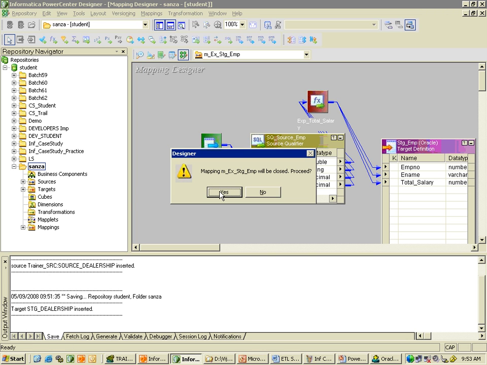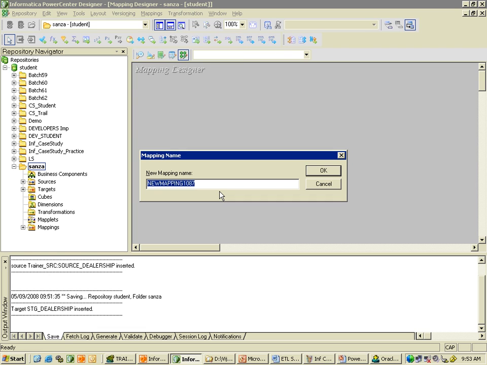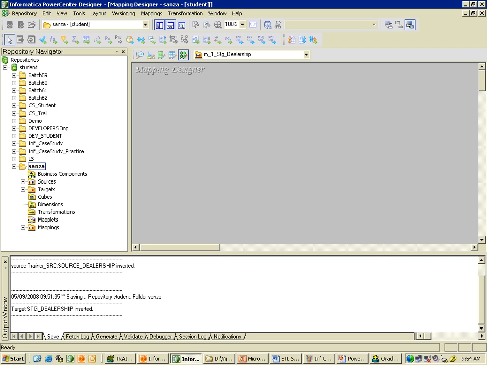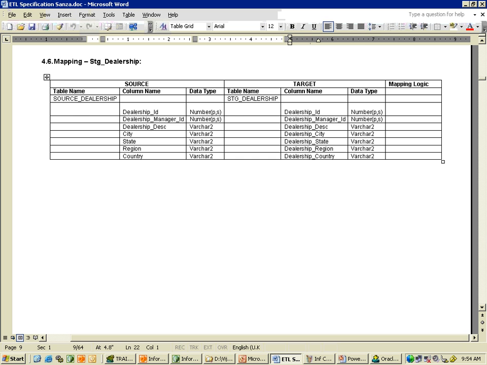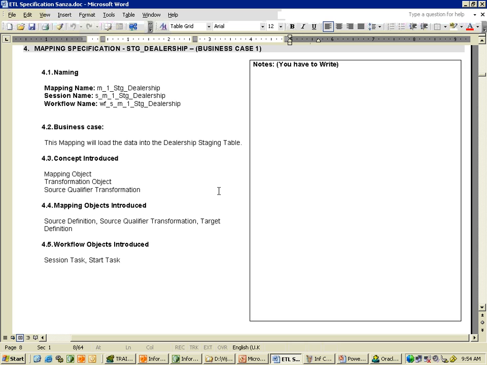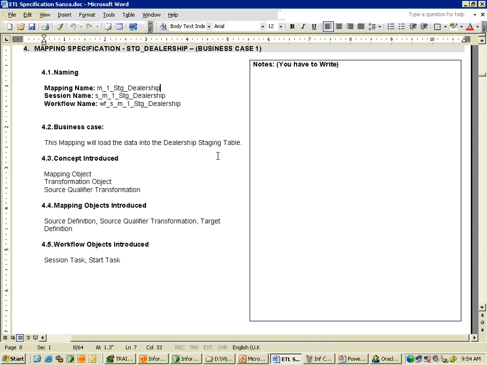Go to the mapping designer, create the mapping. What's the name? Naming convention, M underscore, put 1 here for this lab. Generally you don't put 1 numbers there, you put only the target table name, but because of the business cases, you will be knowing which mapping numbers you are doing. Then STG underscore dealership is your mapping name. This is already there in your ETL specification document which we have provided. This is the mapping name.